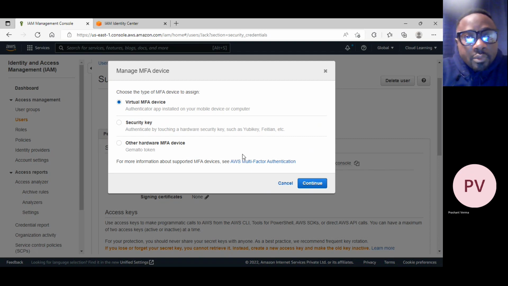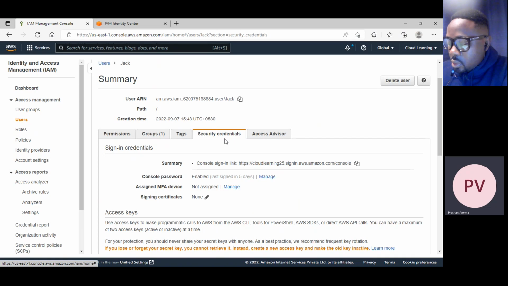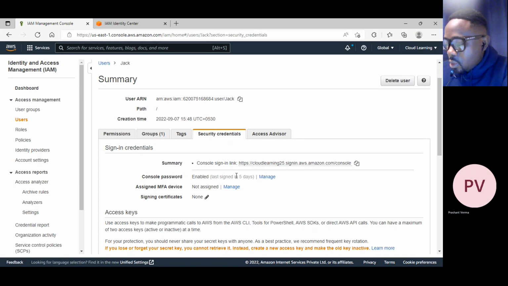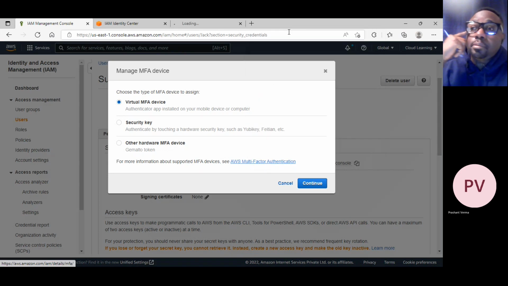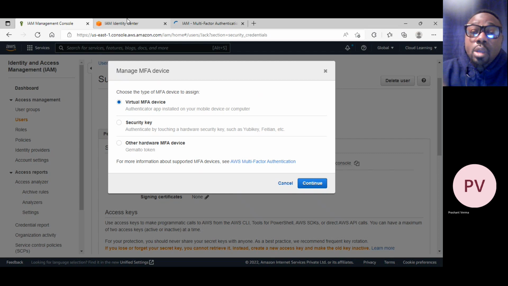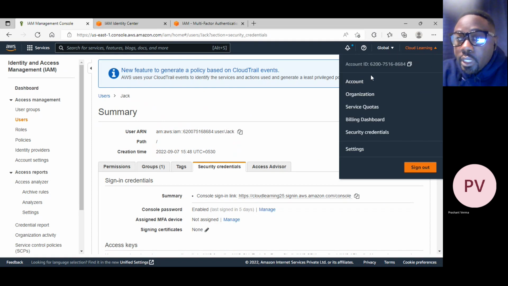So before you go to this, you have to go to IAM and look at your users, the user, then go to security credentials, go to manage, go to assign MFA device. One more thing: I want you to cancel this page. Look at your right top. Click on your account name. Your account name, security credentials.